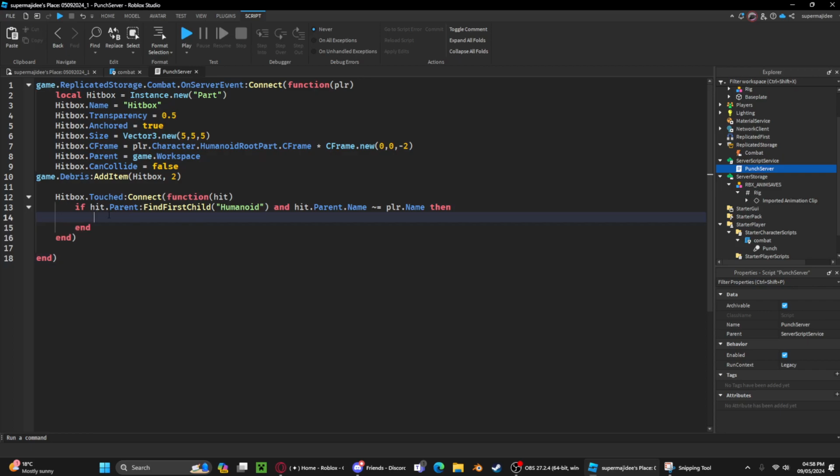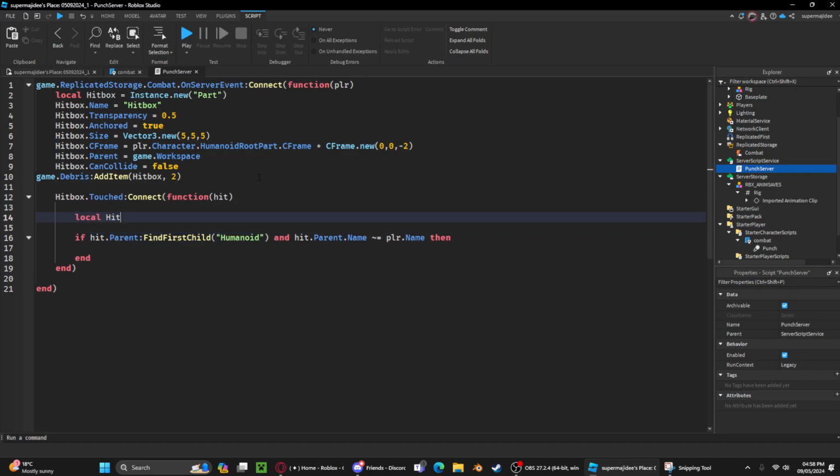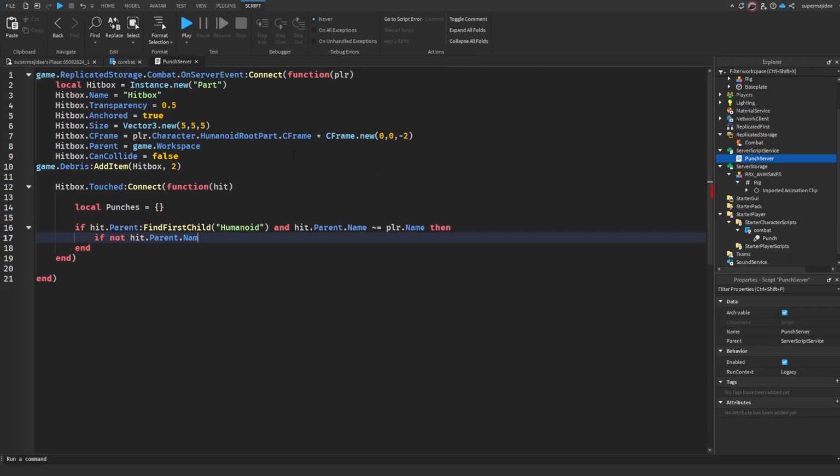And now that that happens, we're going to create a table. We need to create a table for our hits so it's easy to track. So we're going to create a hit table, or we can name it punches. And we can just create a table. So now we're going to do if not hit.Parent.Name, so if hit.Parent.Name, actually we'll do .Humanoid. Oops.